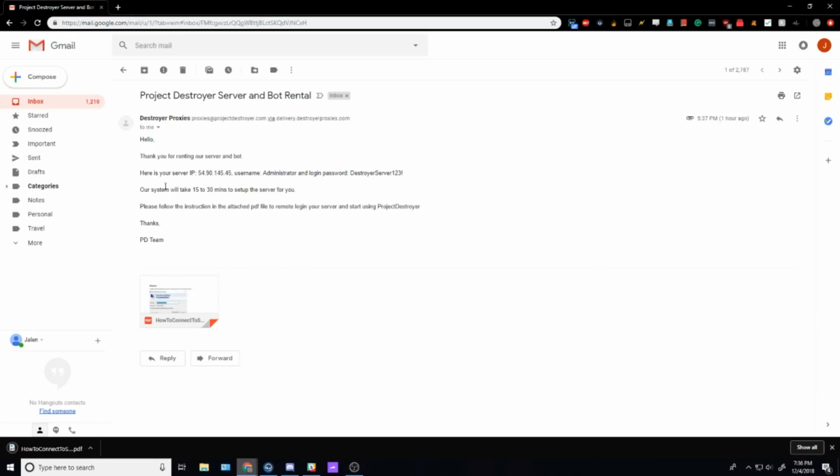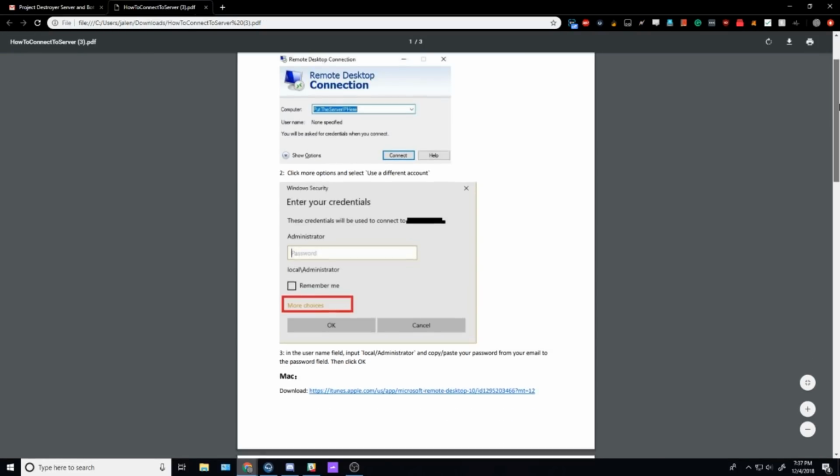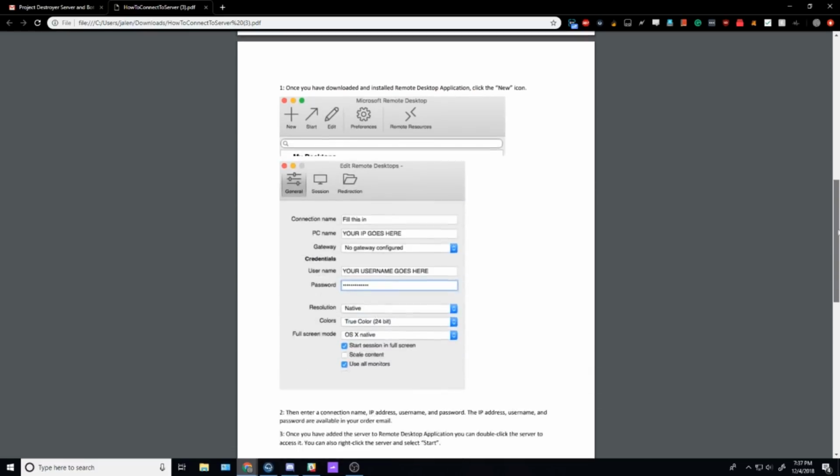You'll also note that it will tell you that it will take about 15 to 30 minutes for the server to set up and start, so just wait about a half an hour before you try connecting to it. Once you're ready, you go on here and it will show you how to connect on Windows or on Mac.